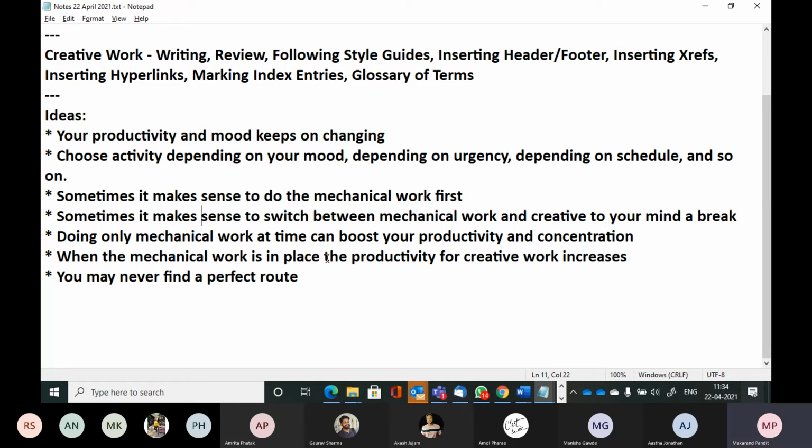Correct? एक बार वो बना के रखा, एक बार स्ट्रक्चर बना के रखा, अभी डालते जाओ ना डिस्क्रिप्शन. All right, when the mechanical work is in place, the productivity for creative work increases. Why? Because now you are going to focus only on creative work. Now your mind does not get interrupted by steps like inserting screenshot, inserting figure caption, inserting table, formatting table, inserting table caption. कोणी सांगितलंय? वो सब पहले से करके रखने का.